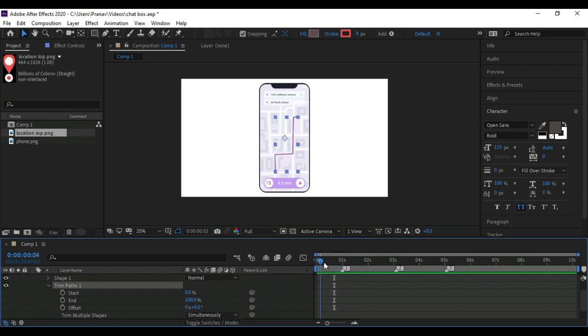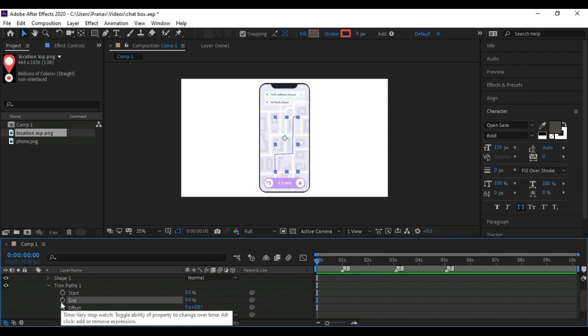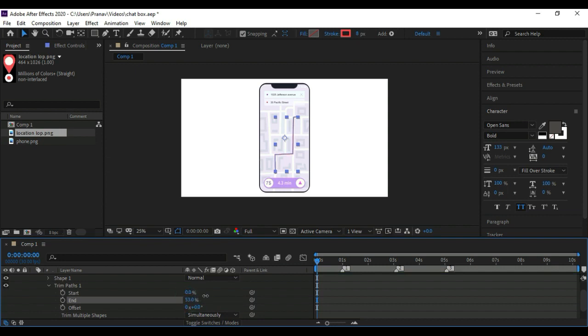So let's start with 0 seconds. And if you want to create an animation starting from here and ending at this point, we have to make sure that the end value is at 0%. Without selecting any keyframe, the end value is at 100%. So as you can see, if I am decreasing this, everything is changing with respect to this value. So let's put it at 0.